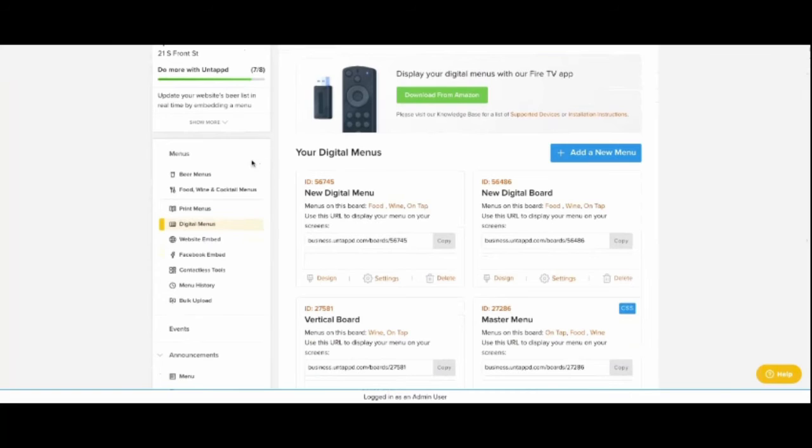You have two options to display your board. You can either use the Amazon Fire 4K stick, or you can use the Asus Chromebit. If you're using a Fire Stick, your board ID will be at the top of the box and you can enter it in. But if you are using a Chromebit, here is the URL that you can copy and type into the address bar of your browser.